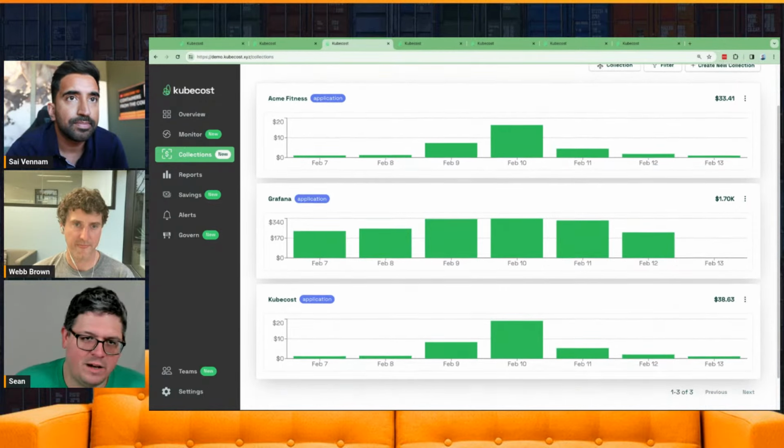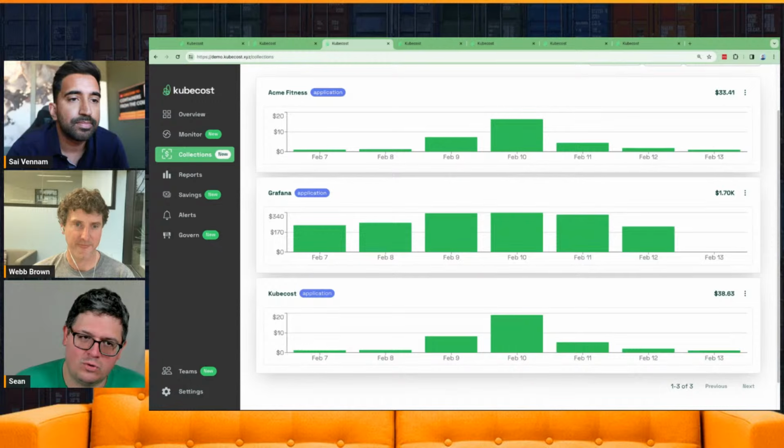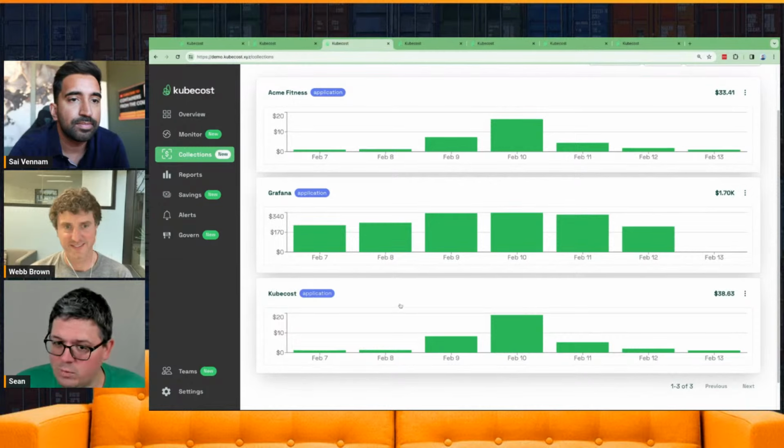This environment that I've set up for the demo today basically shows you an application level view. So basically I've got this Acme Fitness application, I've got this Grafana application, and Kubecost itself.